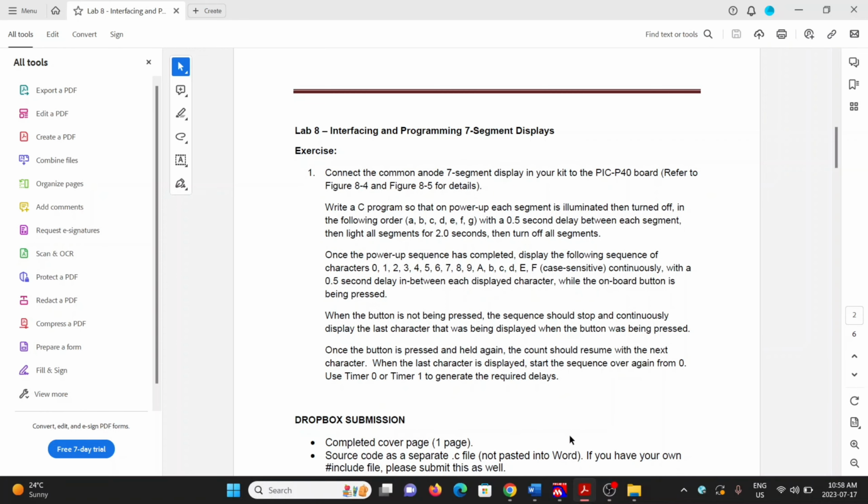Coming to lab 8 of interfacing, that is programming a 7 segment display. So the first task is to power up each segment in the following order from A to G, with a 0.5 second delay between each segment, and then light all the segments for 2 seconds and then turn off all the segments.